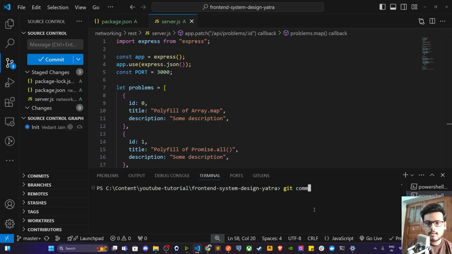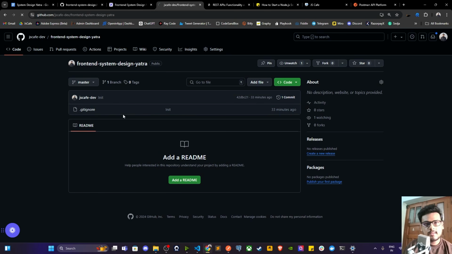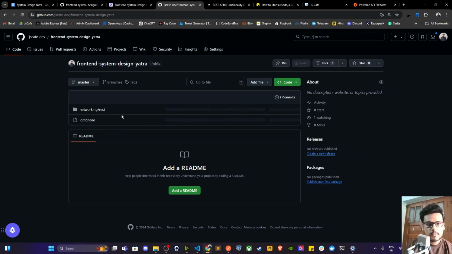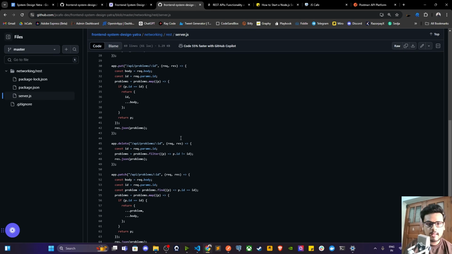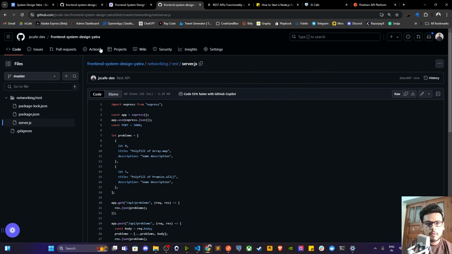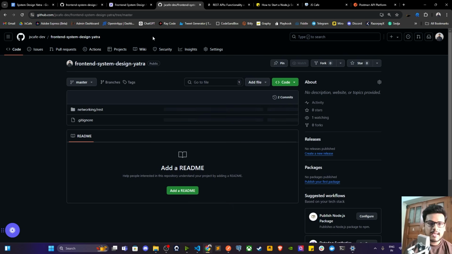Okay, so git commit -m REST API. Okay, and let's just sync these changes. So you can always come back and view this. You can view this GitHub repository and make your changes. You can always come back and make these changes, or you can fork this repository to view and understand all the code. So this was the REST APIs.